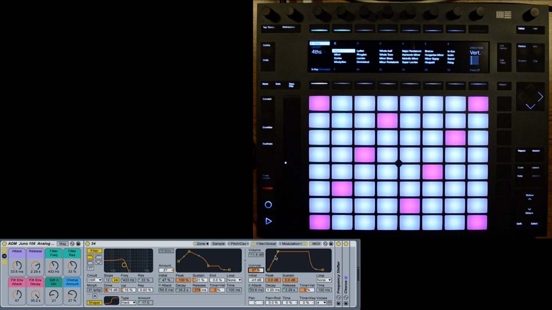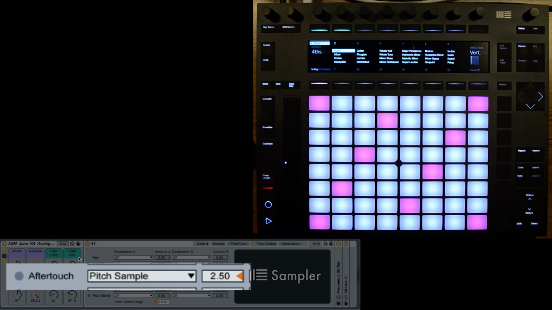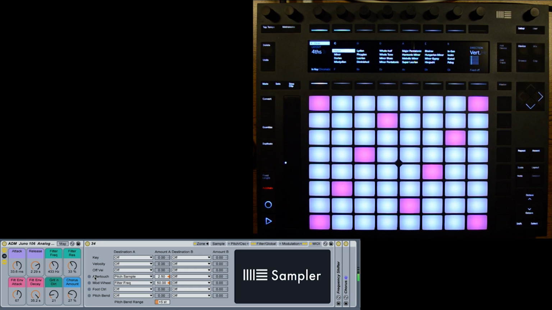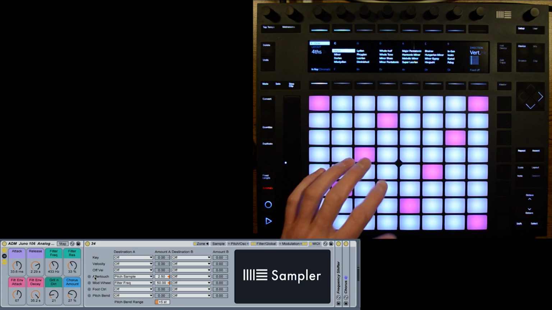Push is also sensitive to aftertouch. Now, aftertouch is how hard you hold down the pads, and you can change the pressure with which you're pressing the pads while you're holding them down. In order to make this work, we need to go into the section of our synth that controls aftertouch. And right now, I've got the pitch of the sample slightly affected by aftertouch. So when I play a note and change the pressure, I'm changing the pitch of the note. This can be very useful for, say, creating vibrato.